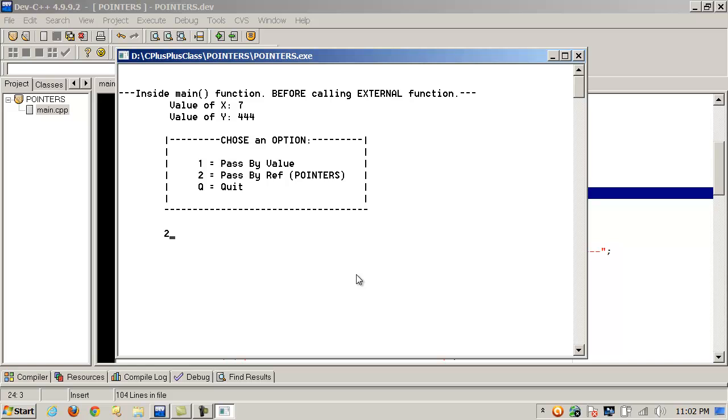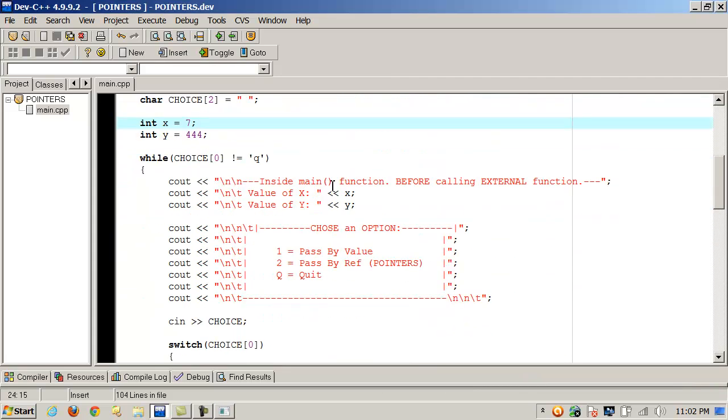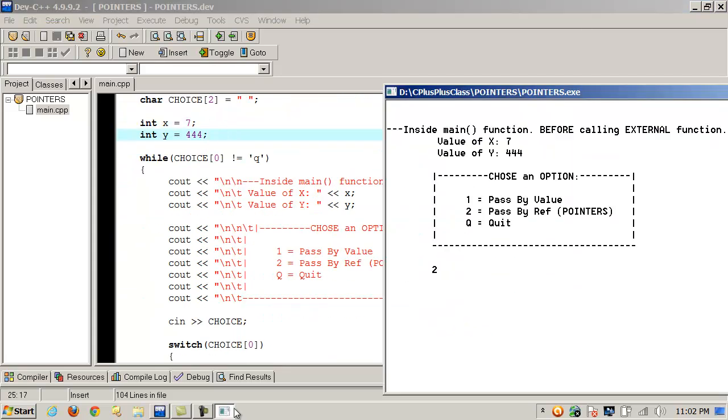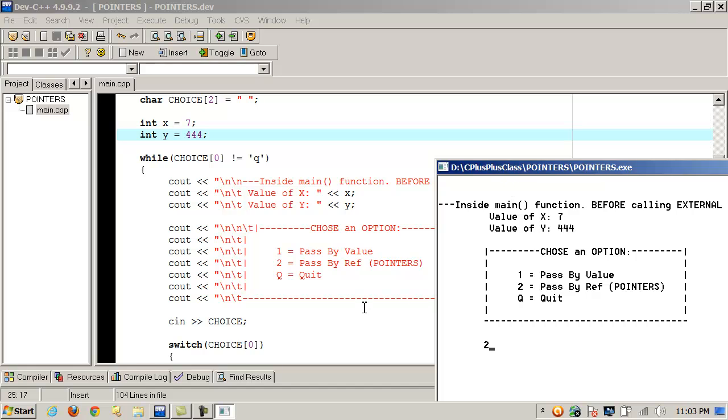So if I do pass by ref, notice that we start out, and the value of x and y, I'll scroll down here a little bit, 7 and 444. So if you look in the console, 7 and 444, right? We're going to choose option 2. So when we do, what's going to happen?